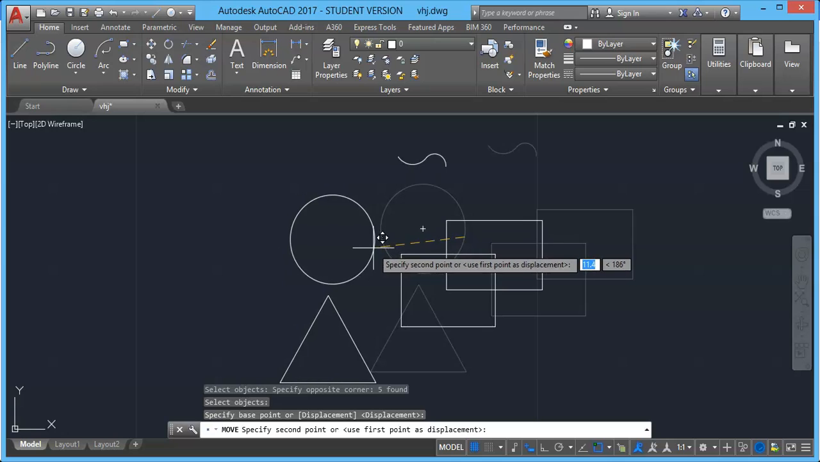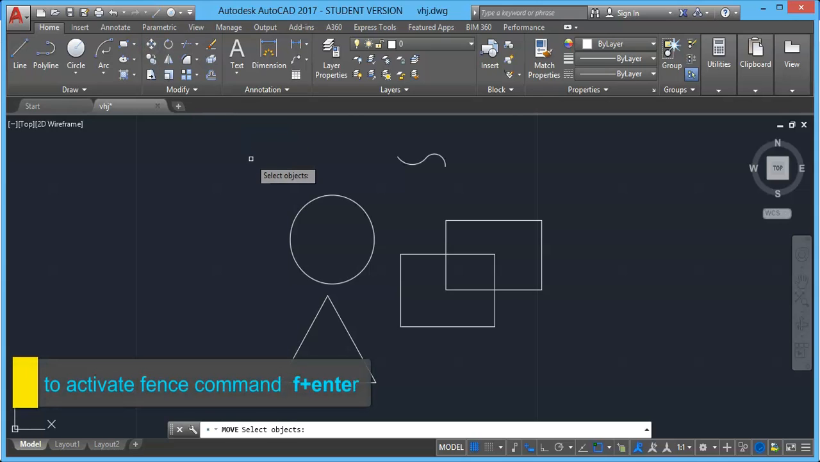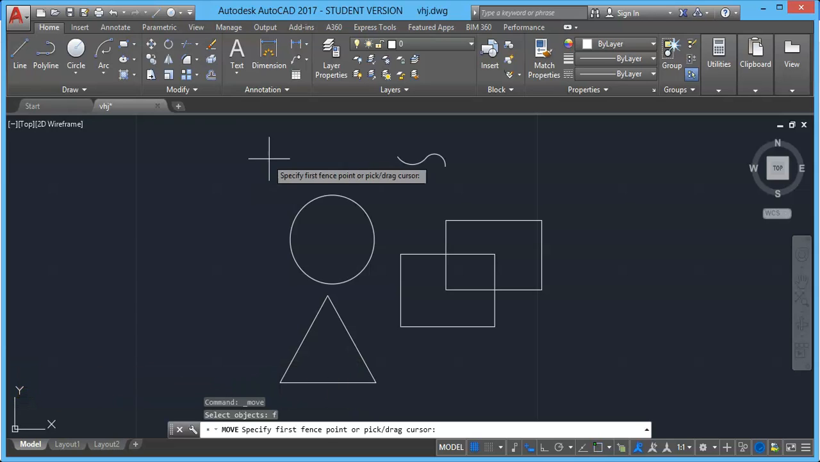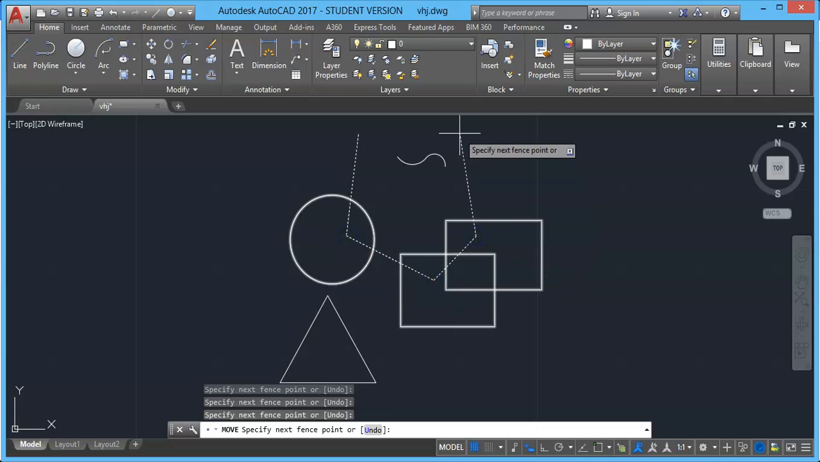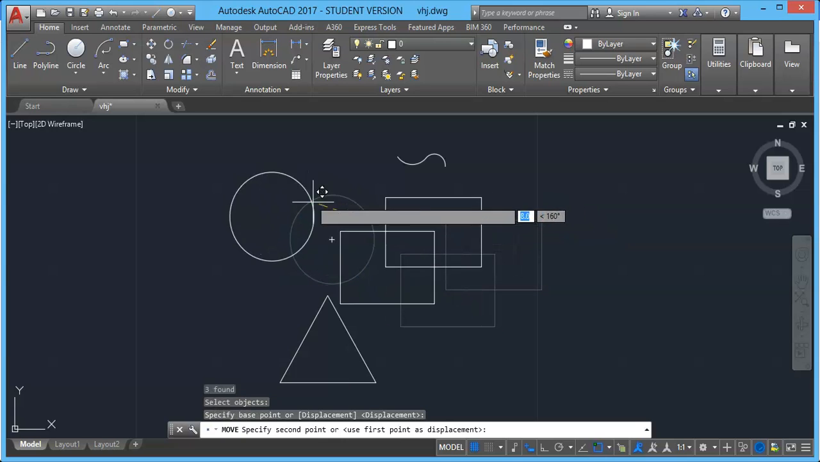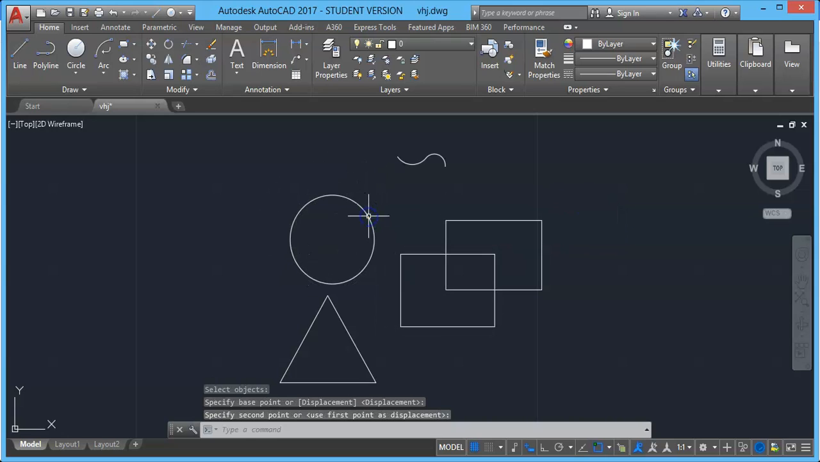Another way of selecting objects using the Move command is using the fence option. Now choose the Move command, then type F for fence. What this does is it will allow you to create a fence. Everything it touches will be selected for modification, and press Enter. You see everything the fence touched is selected, not the arc, because it did not touch it.